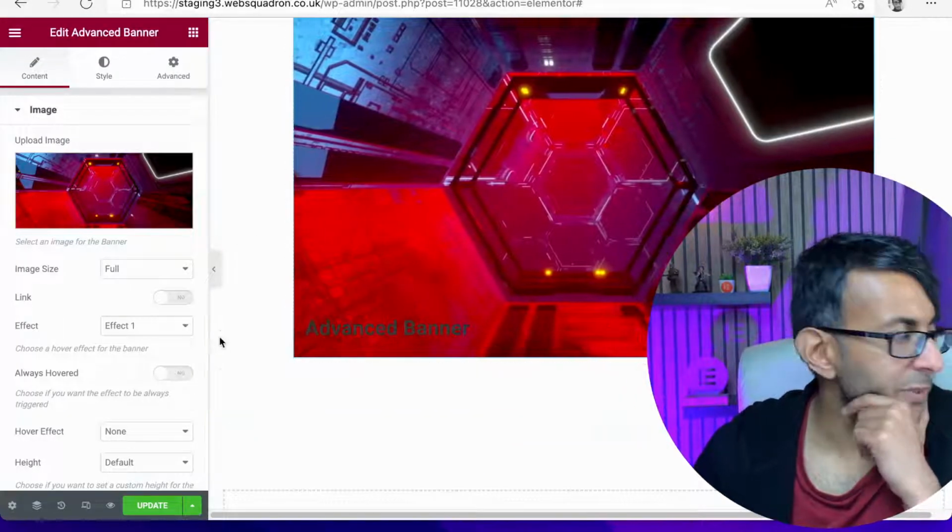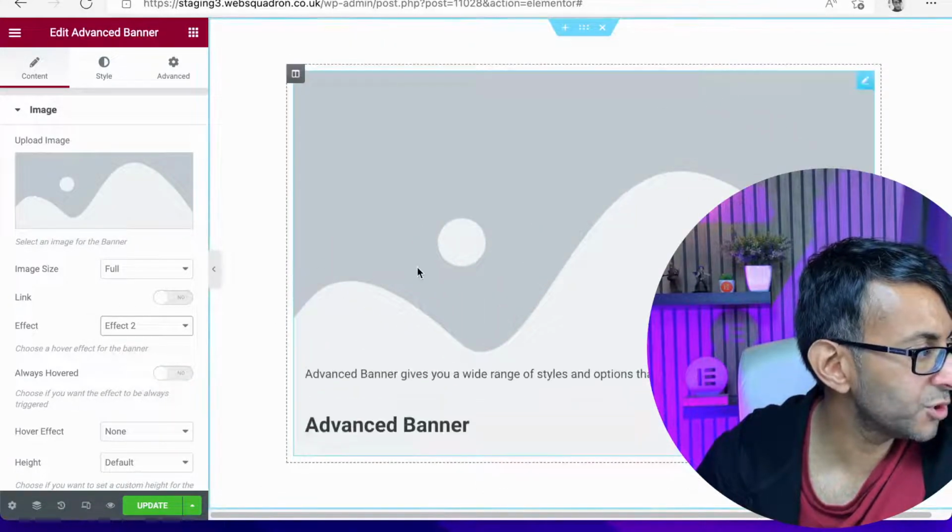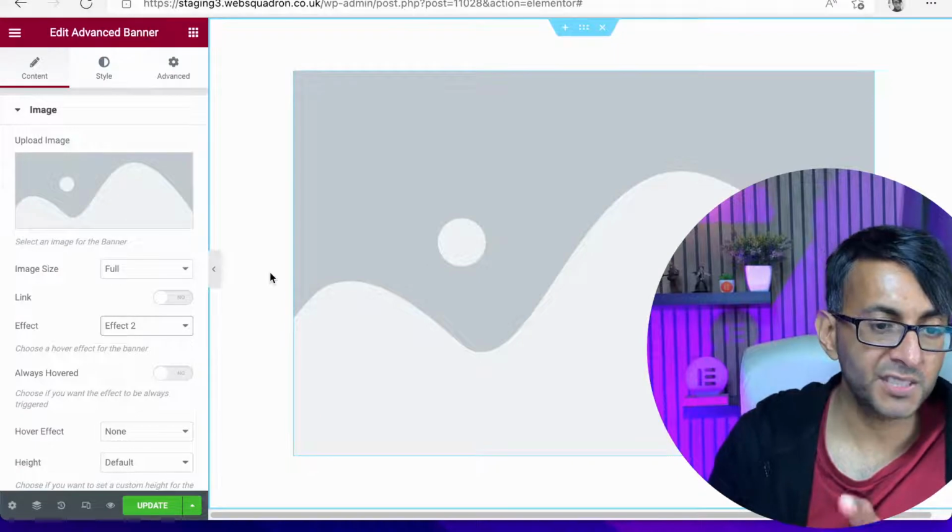So, you know, there's a bit of movement going on there. And you got, oh, that's a rubbish image because you can't see it. Effect 2. What's Effect 2? Ah. Now, this is nice.